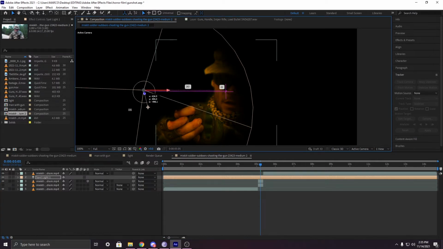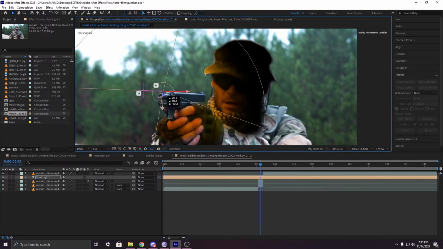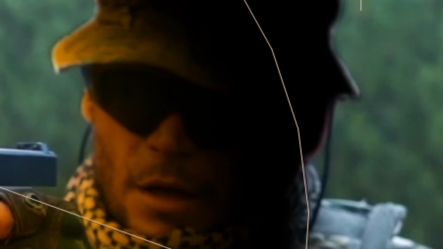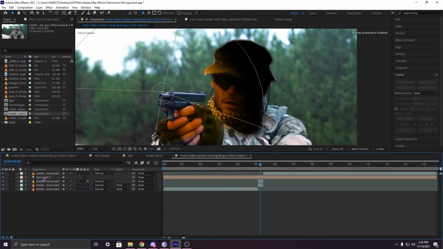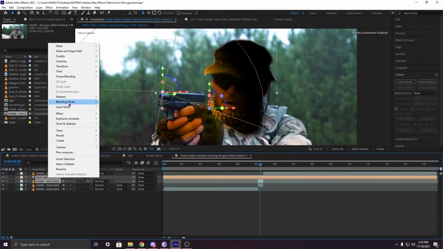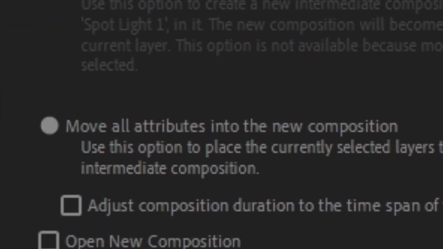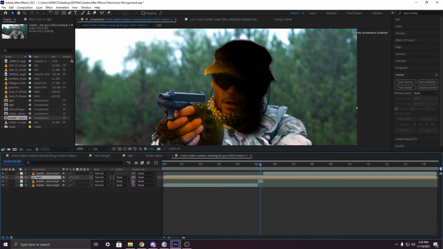So now you're gonna try to see where the gun is. I'm gonna put it right there. So you see this, that doesn't look right. What I'm gonna do is pre-comp this and the spotlight. Pre-comp, or is it pre-compose? Move all attributes, light. Cool.